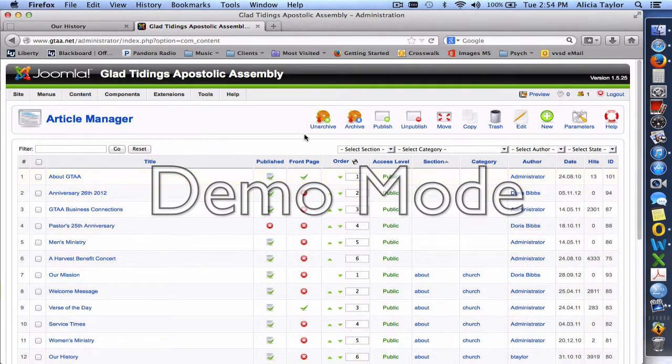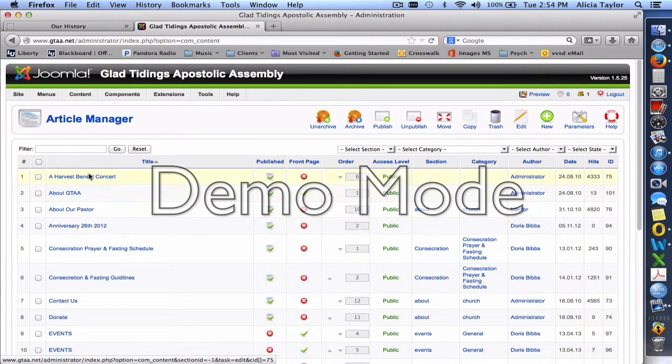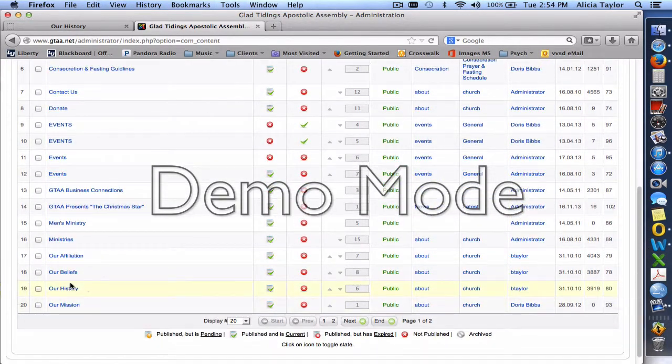The one that we were just looking at is Our History. You can see the name of it in the tab up here. So I'm in the Article Manager now. If I click on Title, it's going to sort everything by title. This is descending. If I click on it again, it's going to sort it ascending, so it's in alphabetical order. So I'm going to scroll down until I see Our History, and there it is right there.